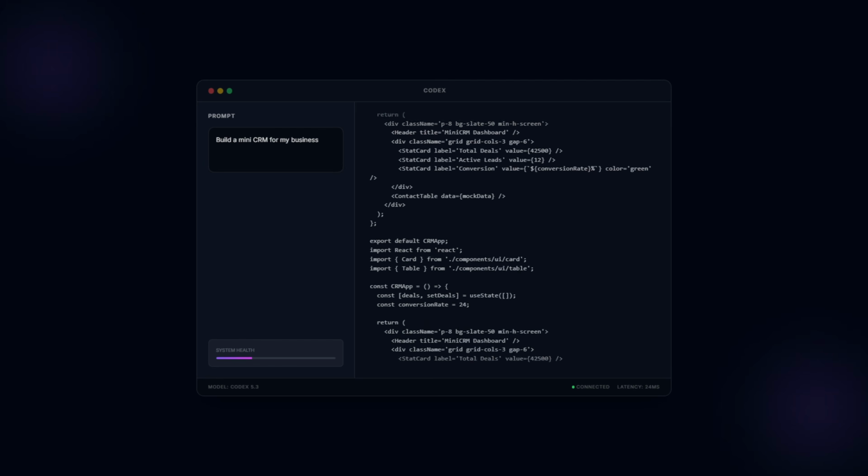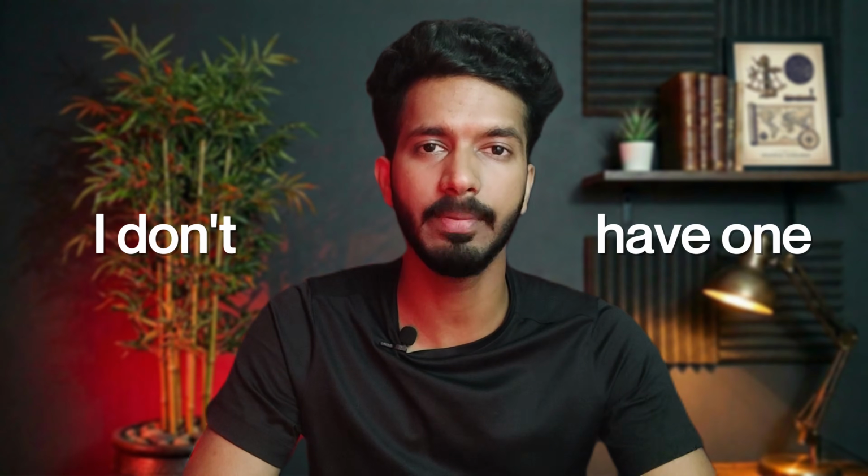A few days back, OpenAI released their Codex app, which is an AI coding assistant that can write, edit, and understand software code for you, and even build small applications from a simple prompt. But it's only available for Mac. If you don't have a Mac like me, there is no way to use it as of now.